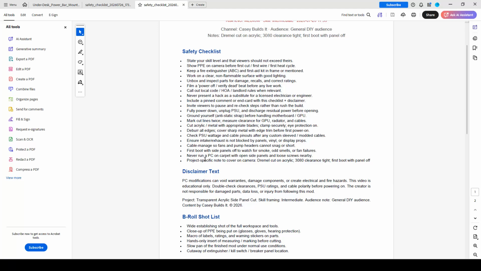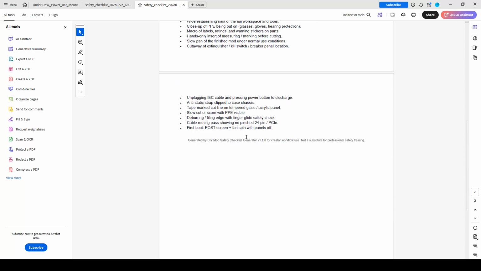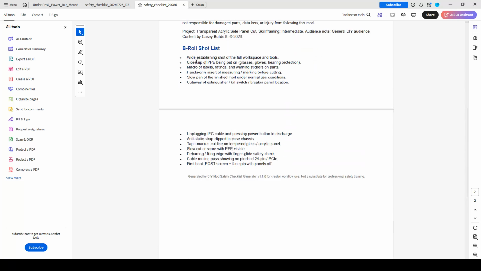But then we even have here, never run a PC on carpet with open side panels or loose screws nearby. With first boot with side panels off, watch for smoke, odd smells, or fan failures. And then we got some little B-roll down here. Wide establishing shot of the full workspace and tools. Close-up of the PPE being put on, glasses, gloves, any hearing protection.